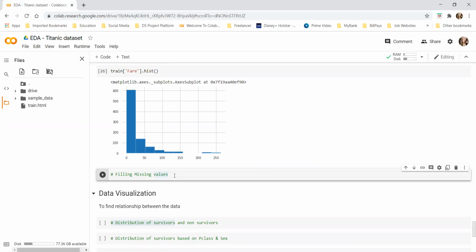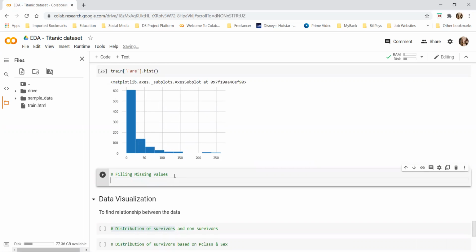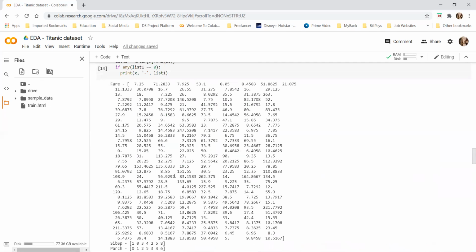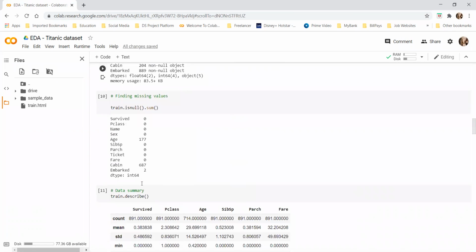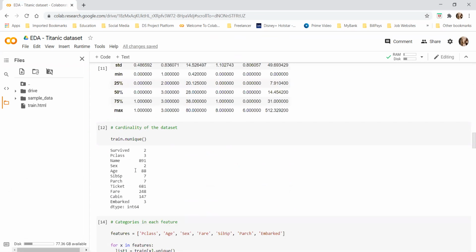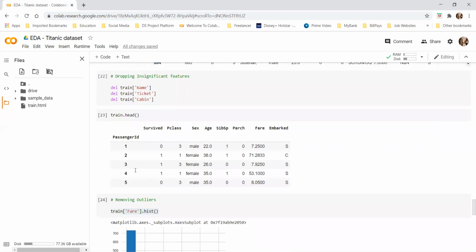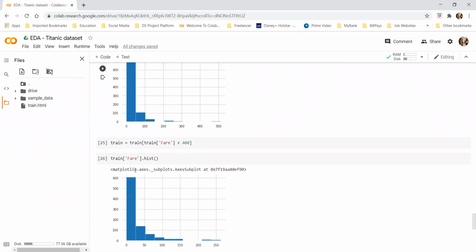Okay, and let's start working on the missing values. Since there were a lot of missing values, how do we take care of them? We just saw that in the beginning, over here and here as well. We had missing values in age, cabin, and embark. These are the three features with missing values.